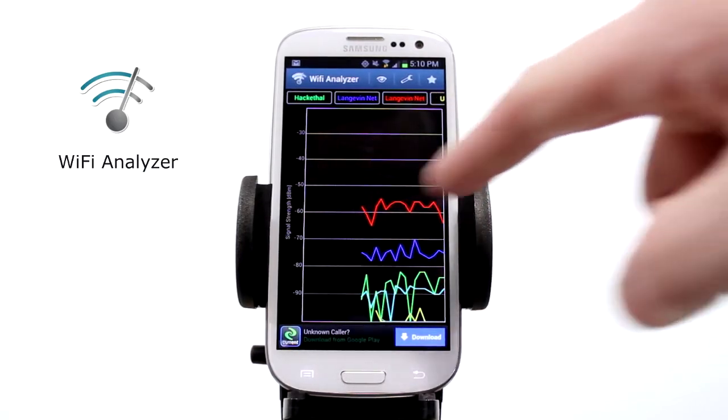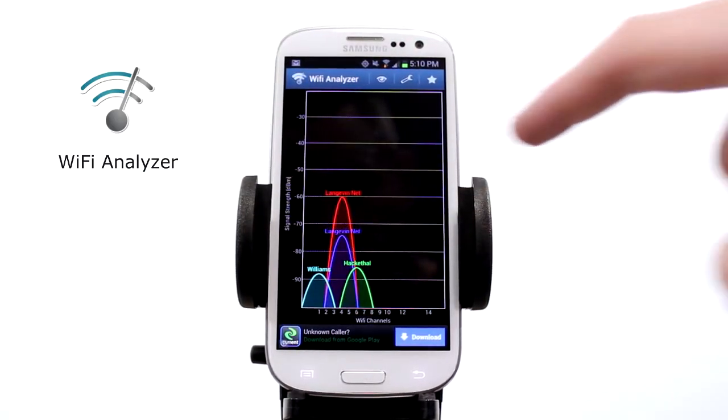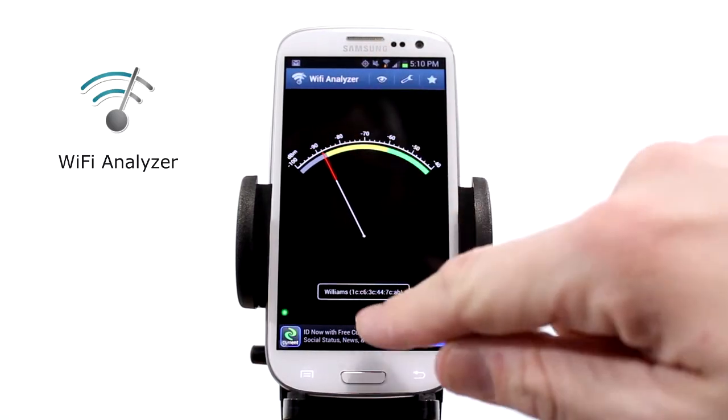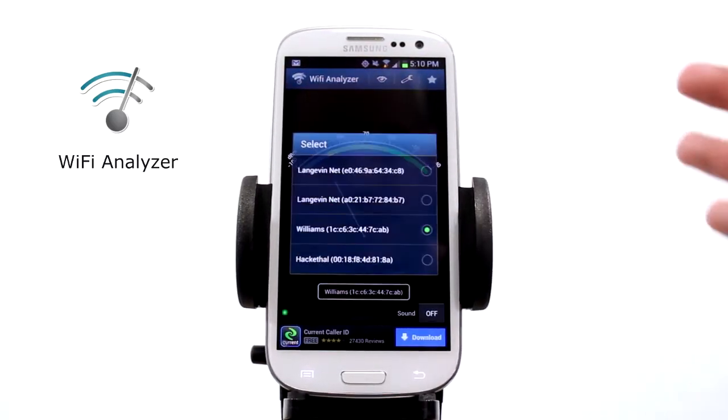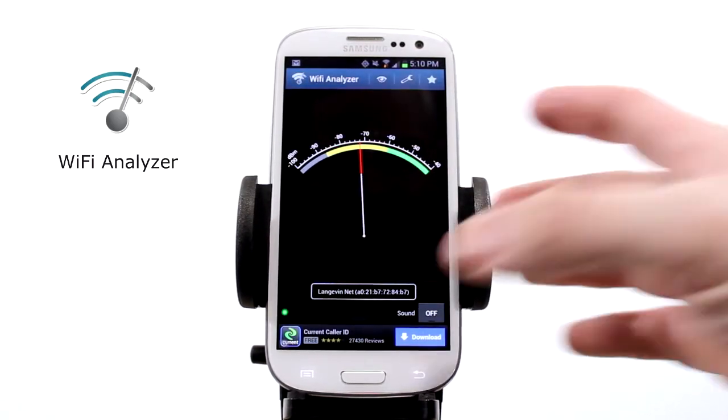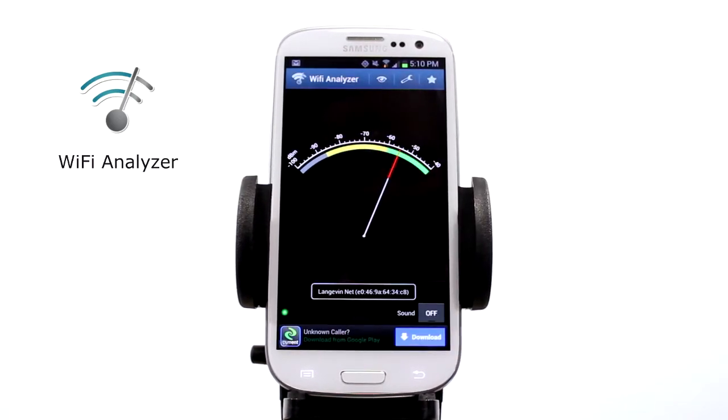You also get a little bit of a graph here that shows what's going on in the area. And this one's really neat here. It's like a little meter that shows you how strong the signal is. So if you click down here and you touch on the different networks, you can see exactly how strong the signals are. So there you go.